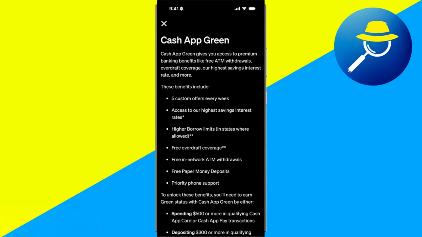After activation, you can start using the benefits that come with Green Status. These benefits include free in-network ATM withdrawals, free overdraft coverage up to your approved limit, and higher interest rates on your savings balance. To continue using Green Status benefits, you must meet one of the eligibility requirements every month. If you do not qualify in a given month, the benefits may be removed until you qualify again.